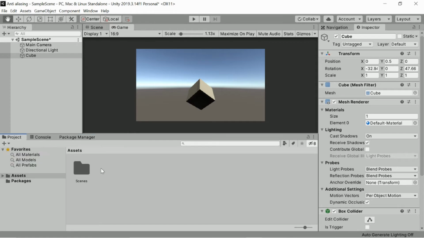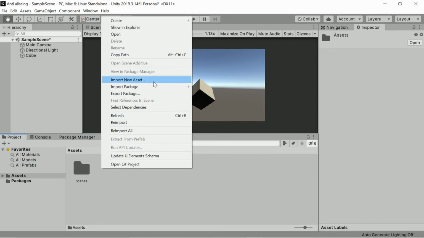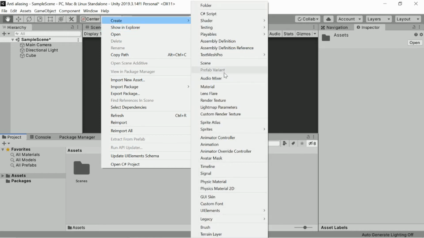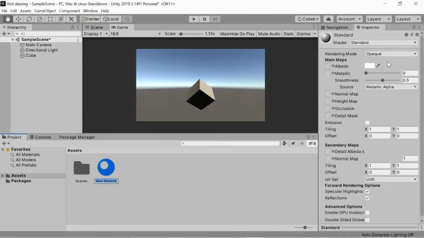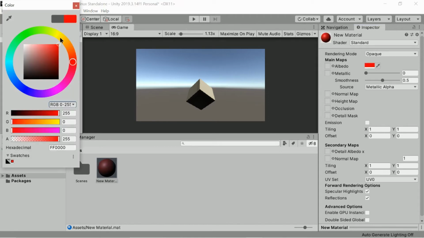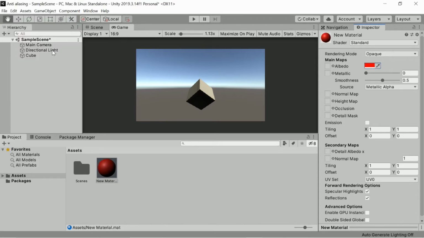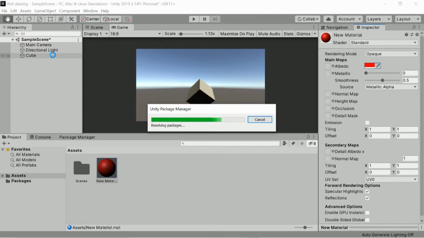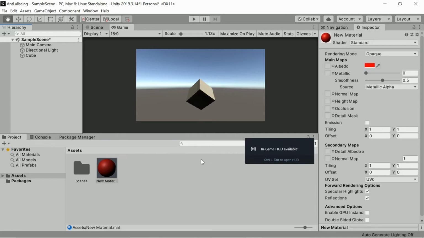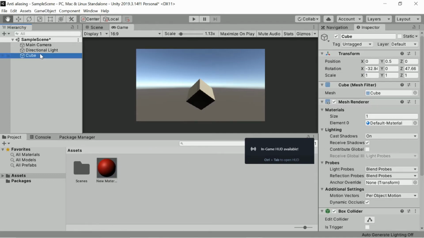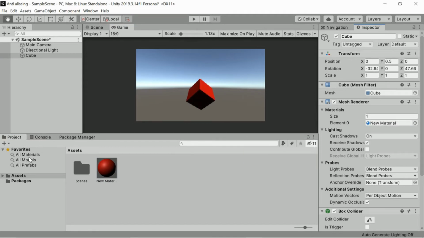Until then, I will create a new material for the cube because I don't like that color. I'll create a new material and then convert it into red. It's so difficult for me. Then close it and give it to the cube. But this is installing first, so do it. After this is done, let's finish assigning this material to the cube, which is very easy. And it's looking a bit better.